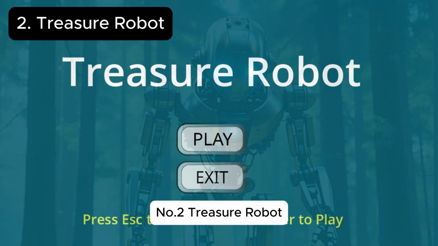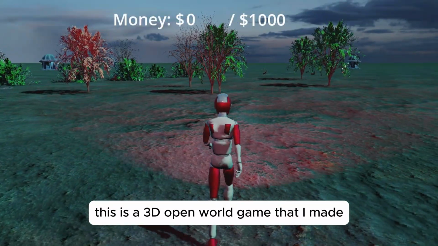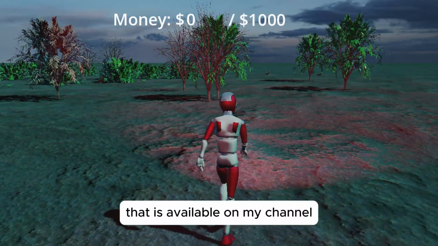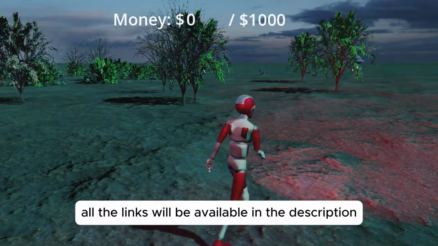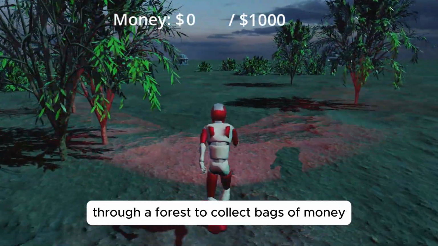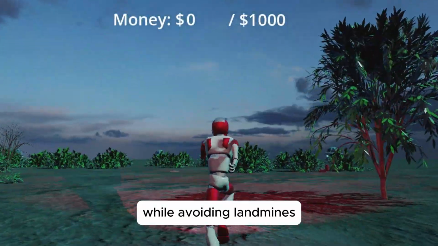Number 2. Treasure Robot. This is a 3D open world game that I made step by step in a 2-part tutorial series that is available on my channel. The game is about a robot that travels through a forest to collect bags of money while avoiding landmines.